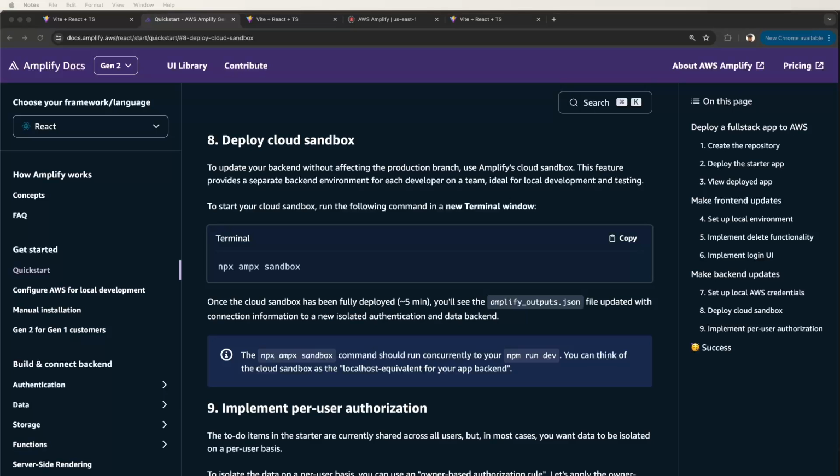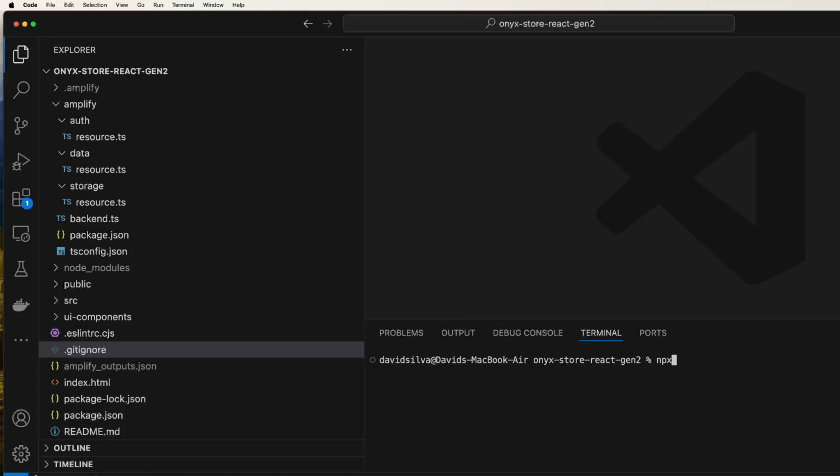Amplify Gen 2 introduces a sandbox concept. This allows you to deploy the app with the backend resources independently of other developers on your team working on the same app and without affecting the production branch. Updates happen automatically when you push to the connected repo.